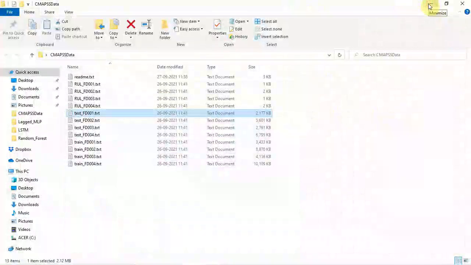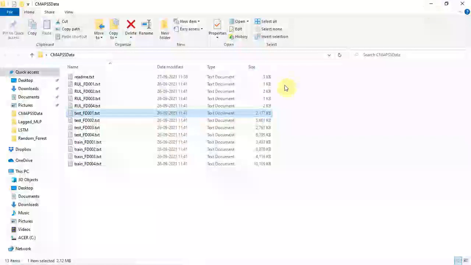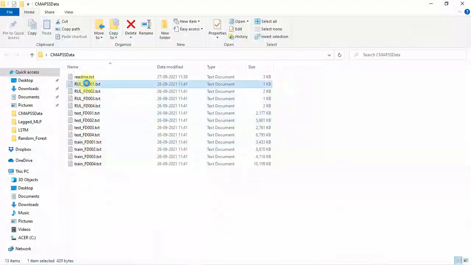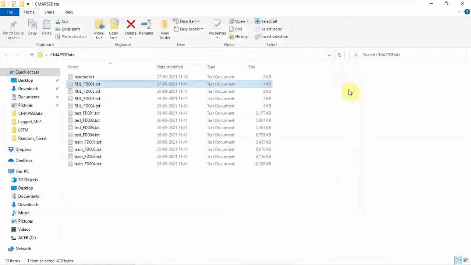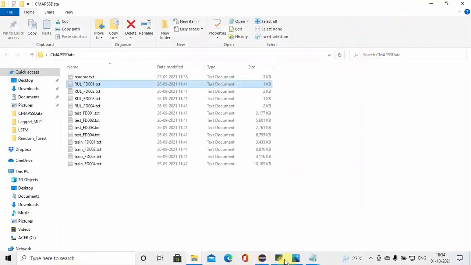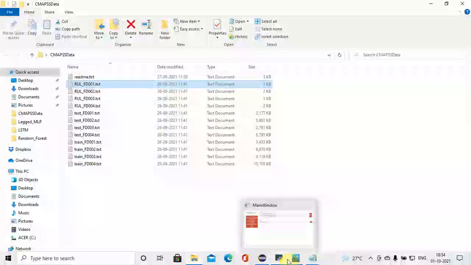So this is the test data, and the RUL data is the remaining useful life of that particular engine. For FD001 it is 112, which I'll explain later to make it more precise and clearer. So this is the RUL data. The task is to predict how many cycles after each engine will fail. This predicted value is our remaining useful life.